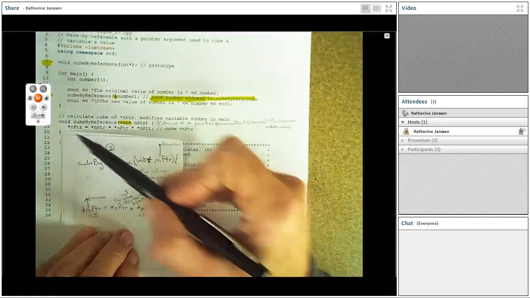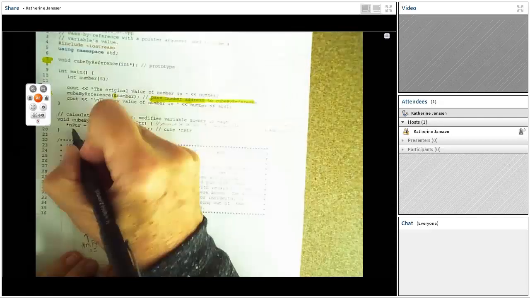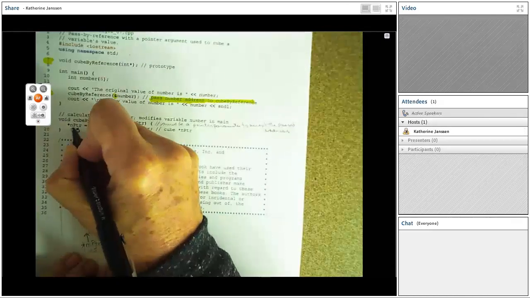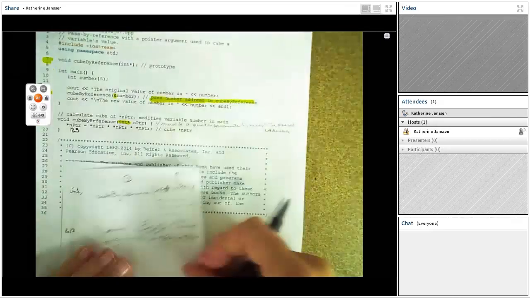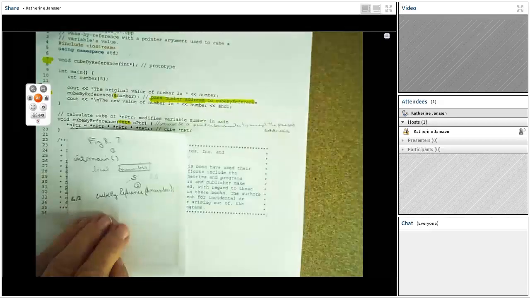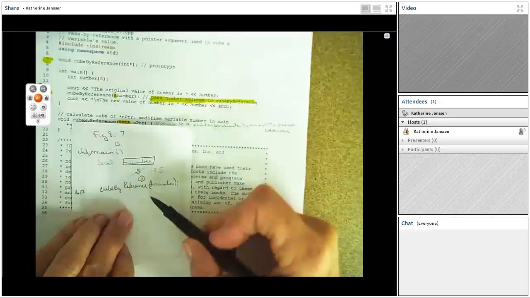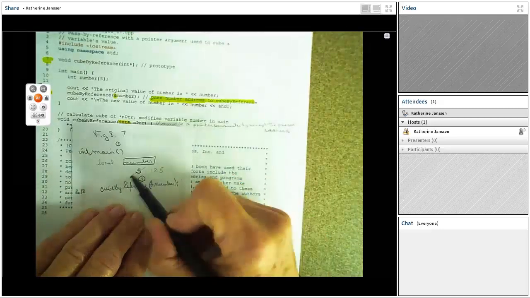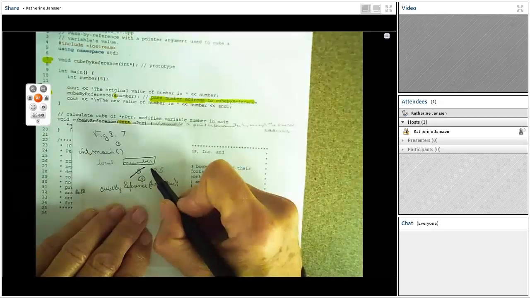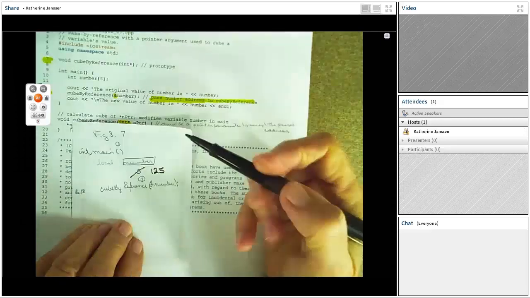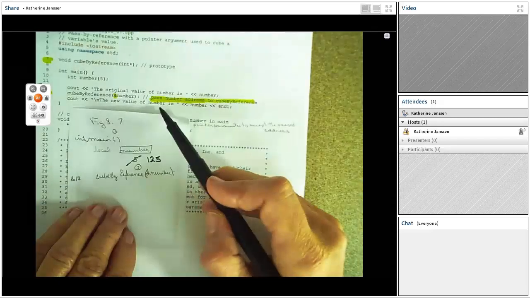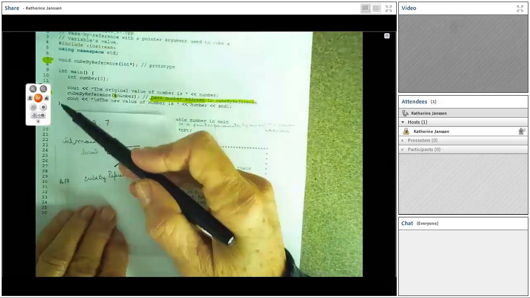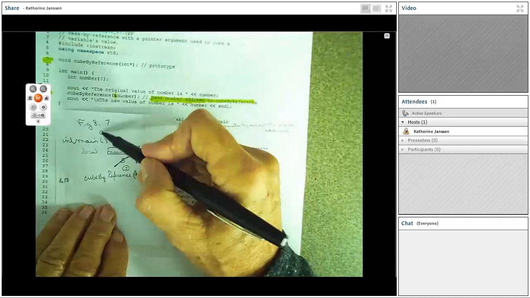The value pointed to by n pointer is reassigned to 125. We're done with cube by reference. Remove from the stack. We return to the calling environment. Cube by reference has reassigned number from the calling environment to 125. And we output the new value of number is 125. We're at the end of main, so we return to main and exit.